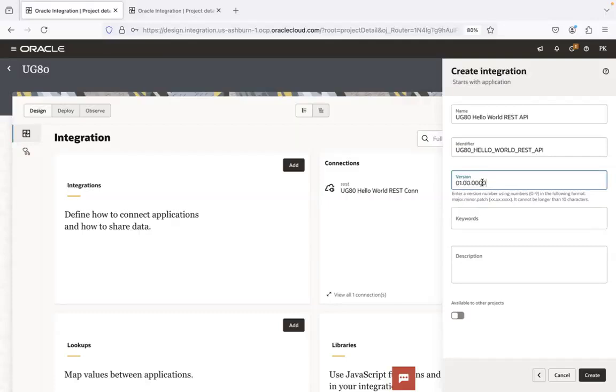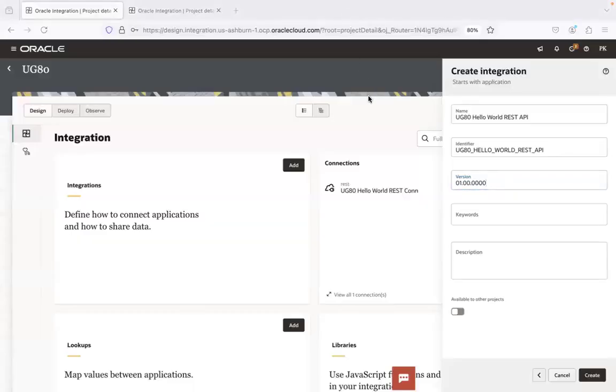There are 3 parts in the version number: major, minor, patch. Major and minor are 2 digits long. Patch is 4 digits long. So 2 plus 2, 4, plus 4, 8, with 2 dots in between. It is a total of 10 characters long.